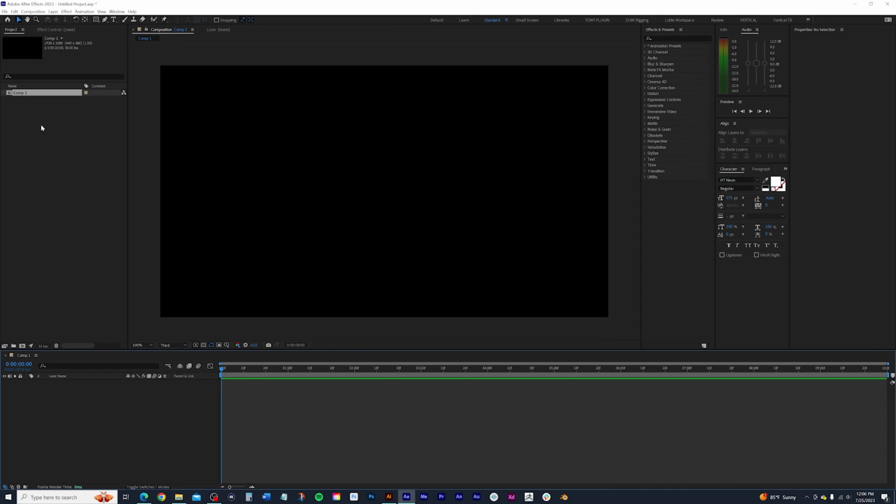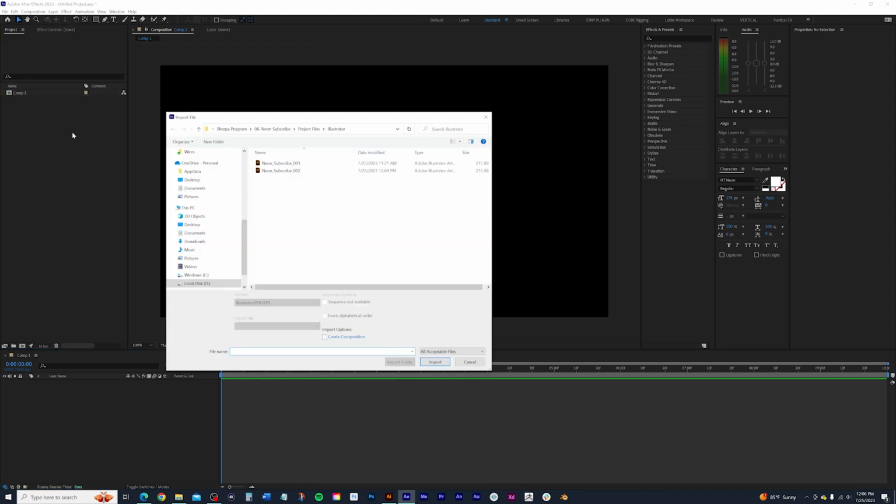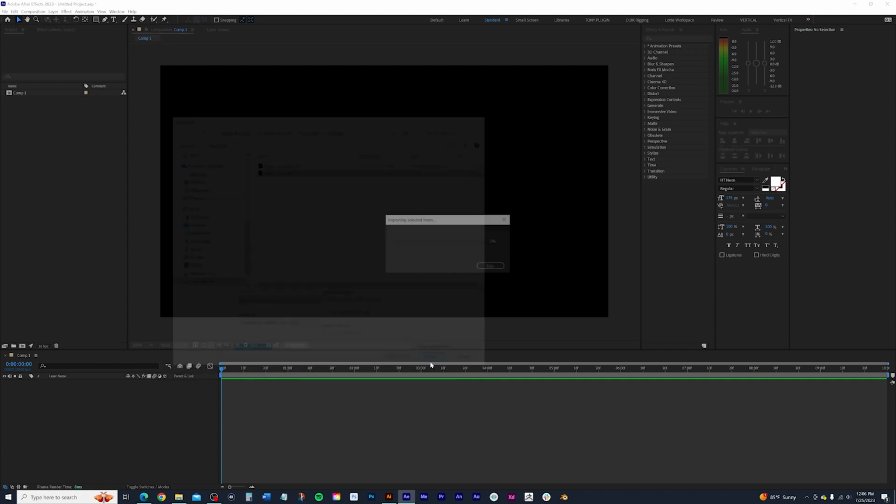The next thing we'll do is we're going to import our Illustrator file. So I'll double click here in the project panel. I'll select Neon Subscribe 2, which is the one that we just created. We're going to change this from footage to composition, retain layer size, and select import.